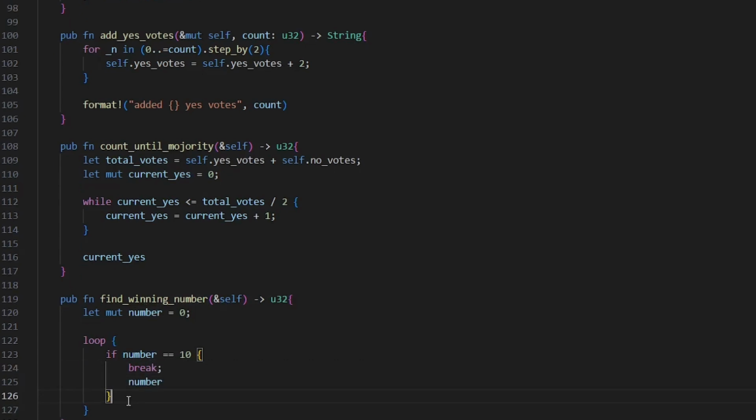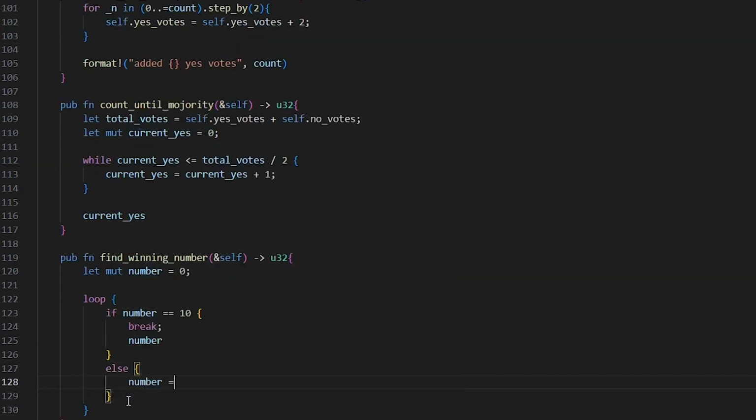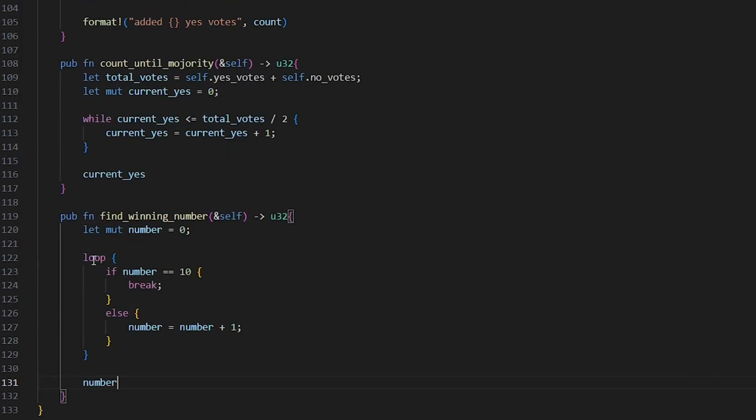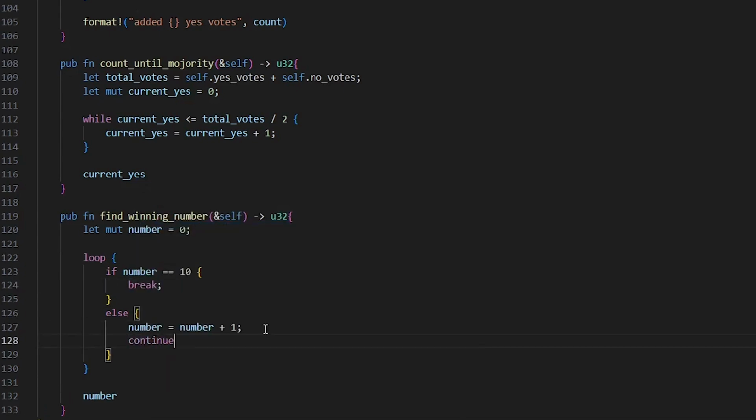It doesn't matter. And if not, we just add to our number. Let's delete here and put it here. So as I said, this loop is an infinite one, so we must use break or return to exit. Also we can write continue, but it's, to be honest, not necessary at all, so you can just never write it, it doesn't matter.